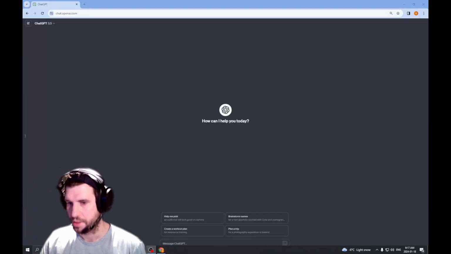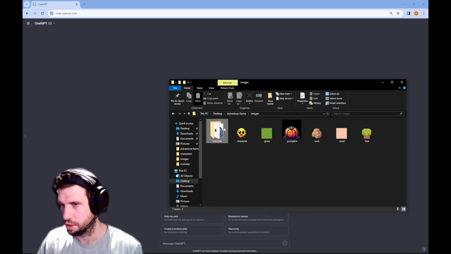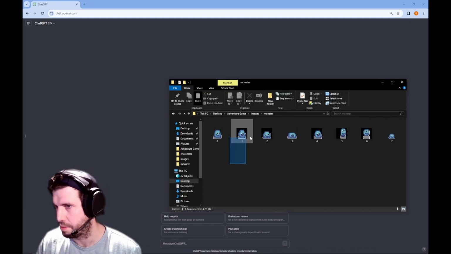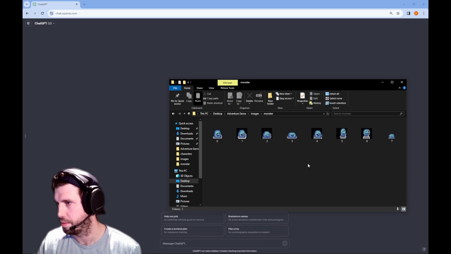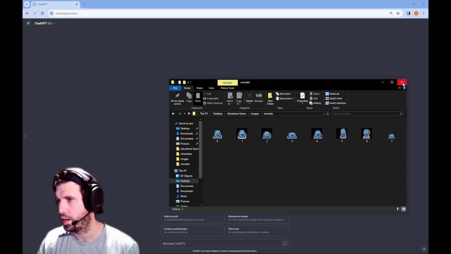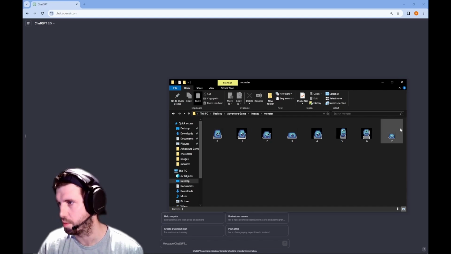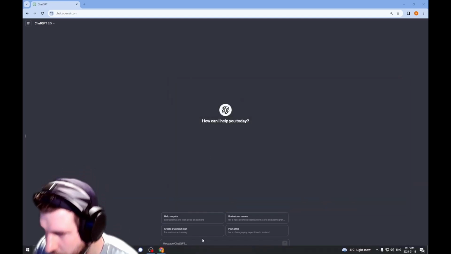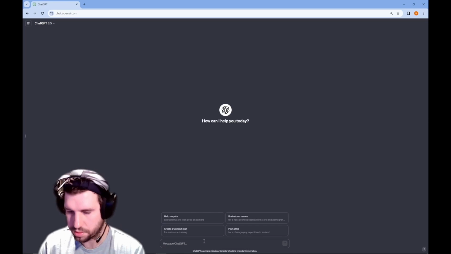Alright guys, so we're back at ChatGPT here. I just want to show you what my folder looks like. We have all of our images in our folder. We've removed all of their backgrounds, and they're just sitting in a sequence 0 to 7. The next step is we're going to open a new chat window.